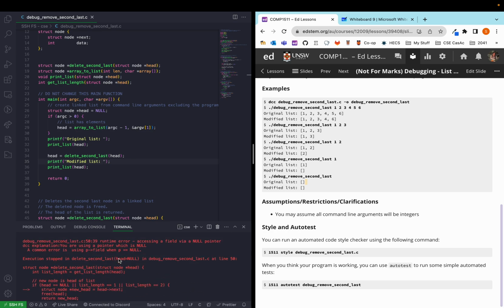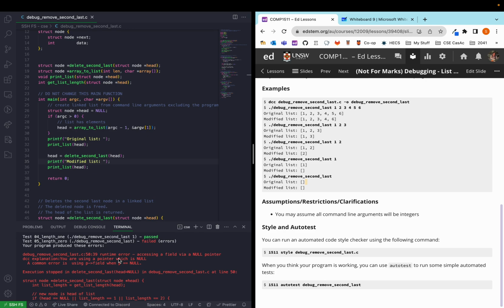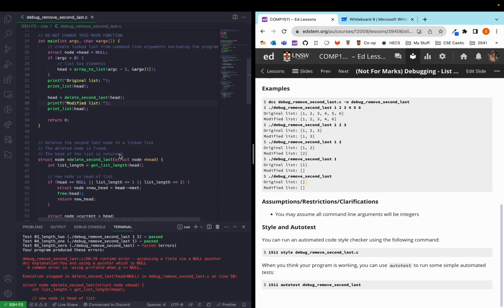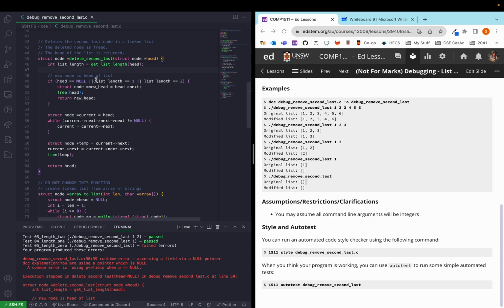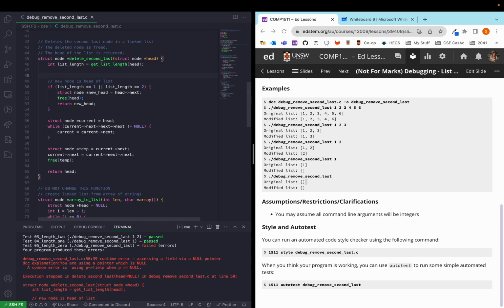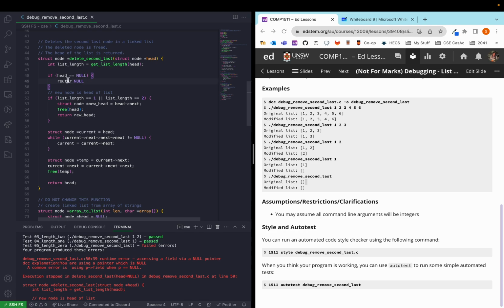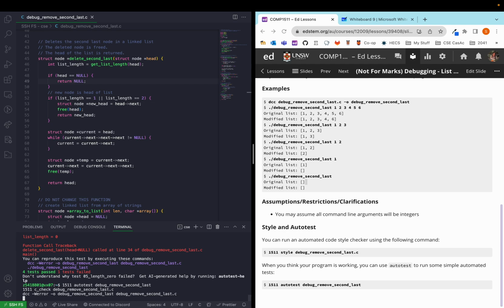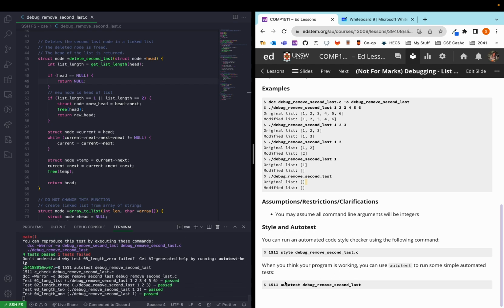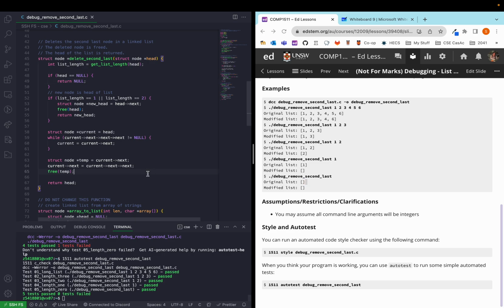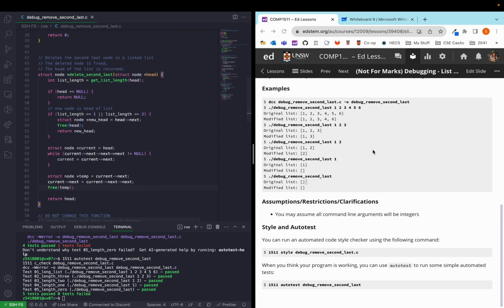Oh, we failed one. What's going on? So this is the case when there are no nodes in the list. So what we can do is do this check separately. Because of that, we just want to return null. Okay. See if this fixes it up. And that's working. So this is the final solution for the list delete second last debugging question.